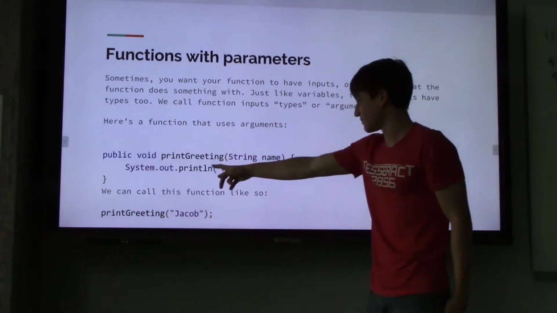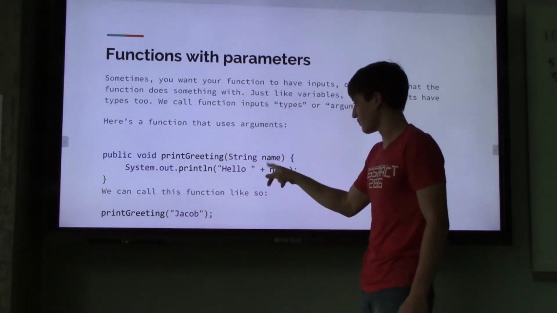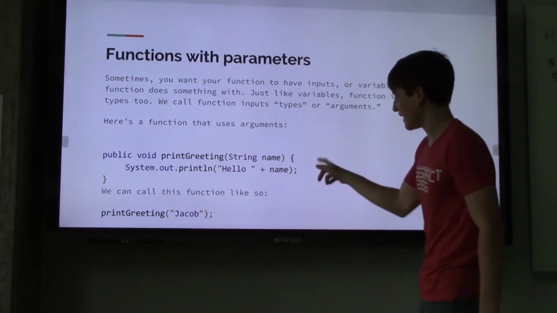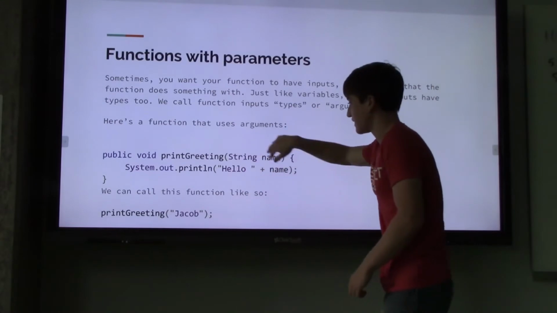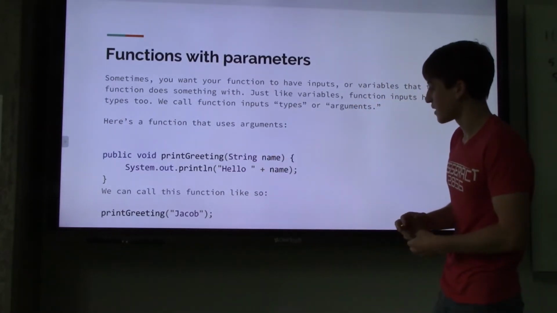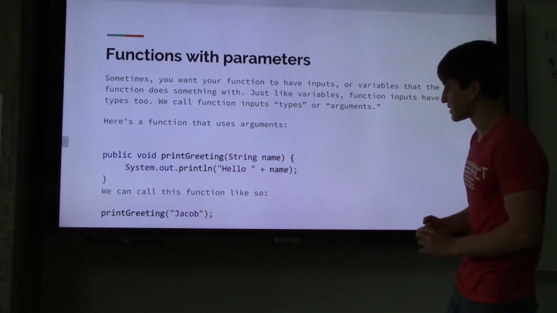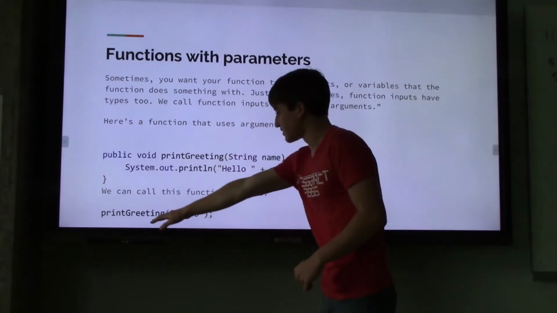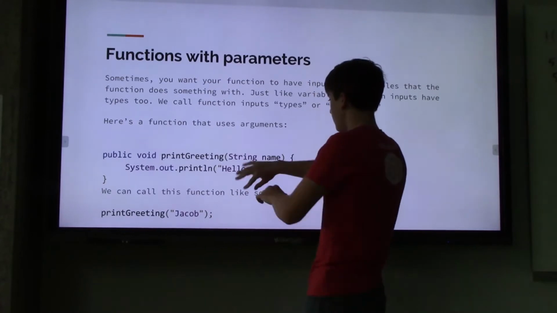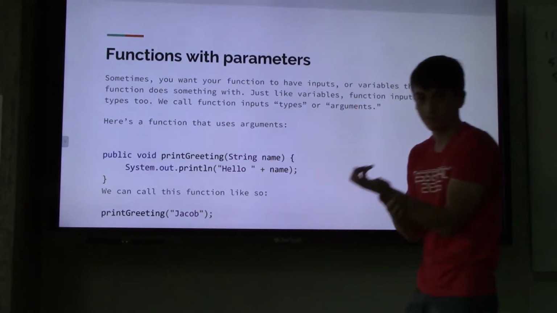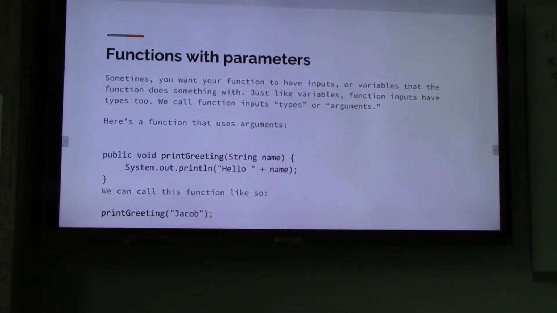So you can System.out.println hello, and then here's the plus operator again, name. This should print hello, and then whatever you put in here. So how do you put something in? Well, we can either pass a variable that's a string or just a string itself. So if we print greeting Jacob, this should print hello, and then this gets substituted in: hello Jacob. Are we good on this?